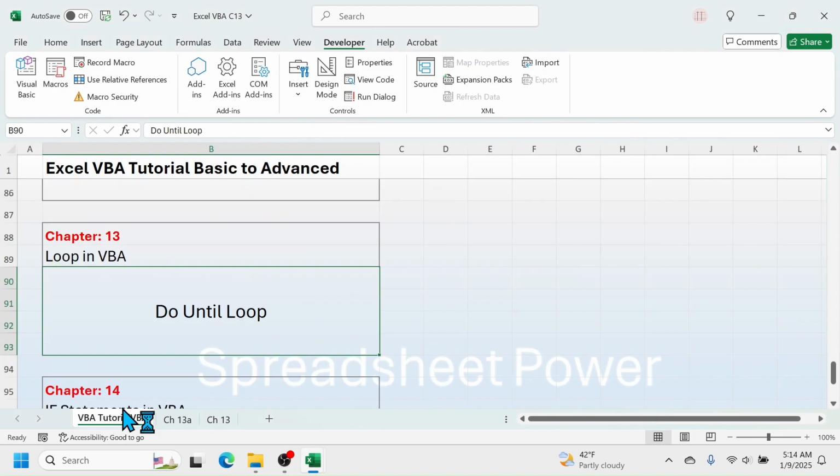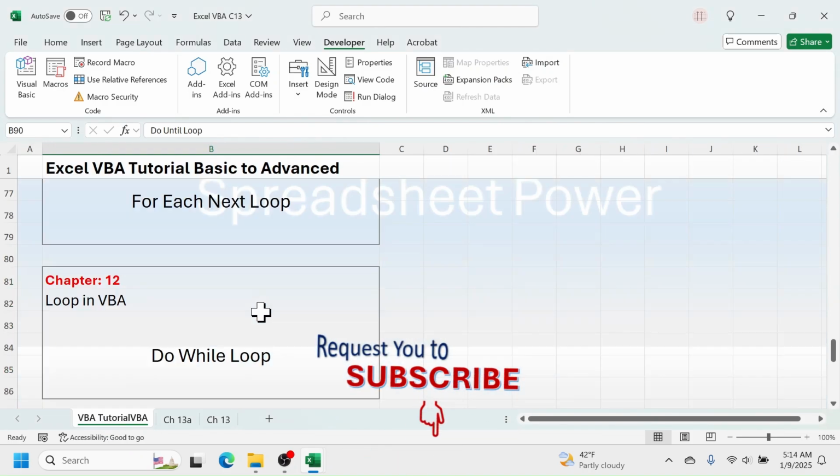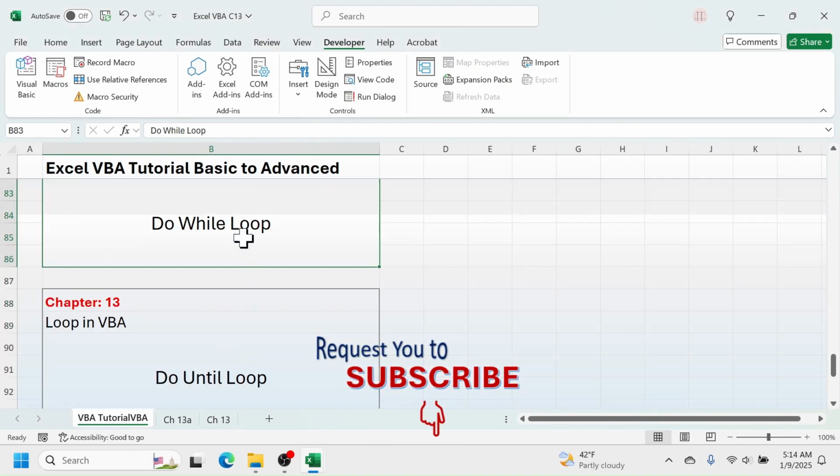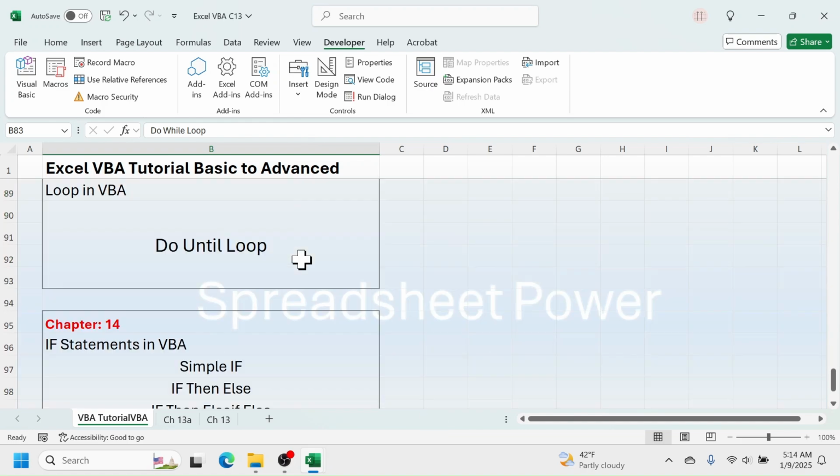So the do until loop is just the opposite of the do while loop. You can use any of these two methods for repeating the block of code.